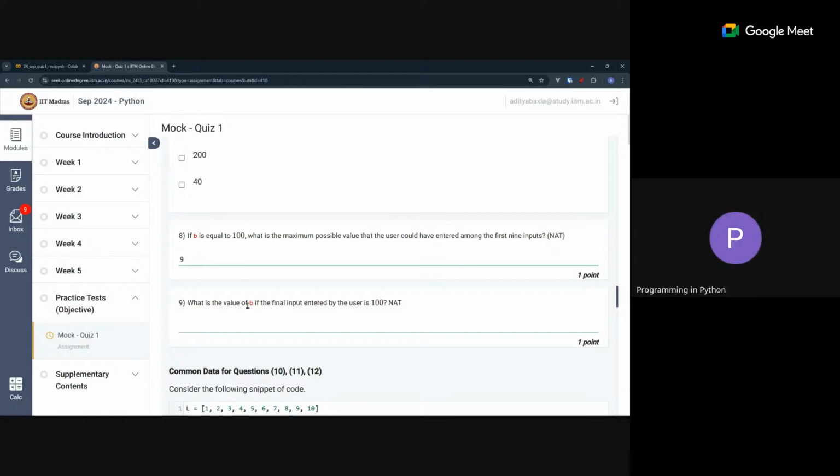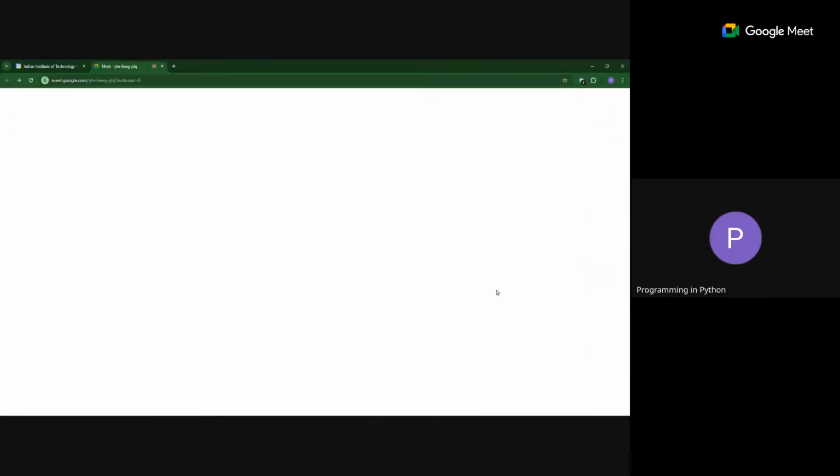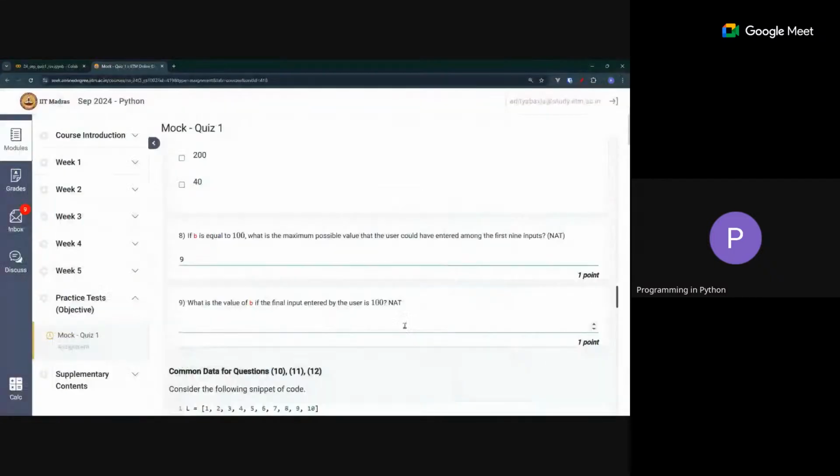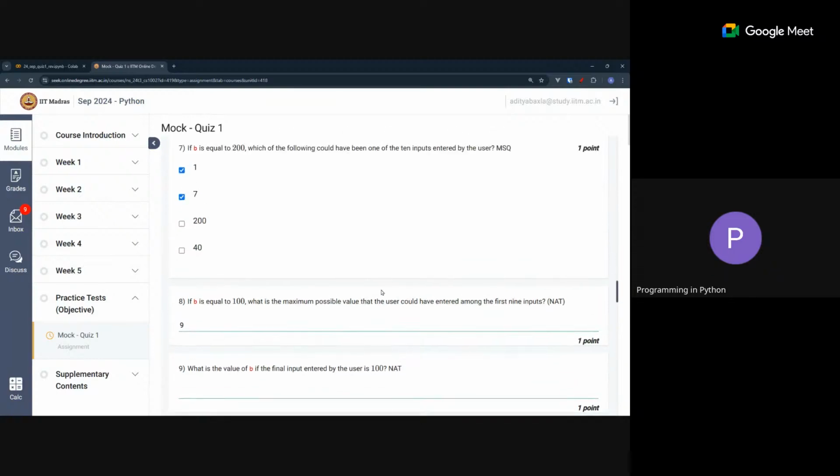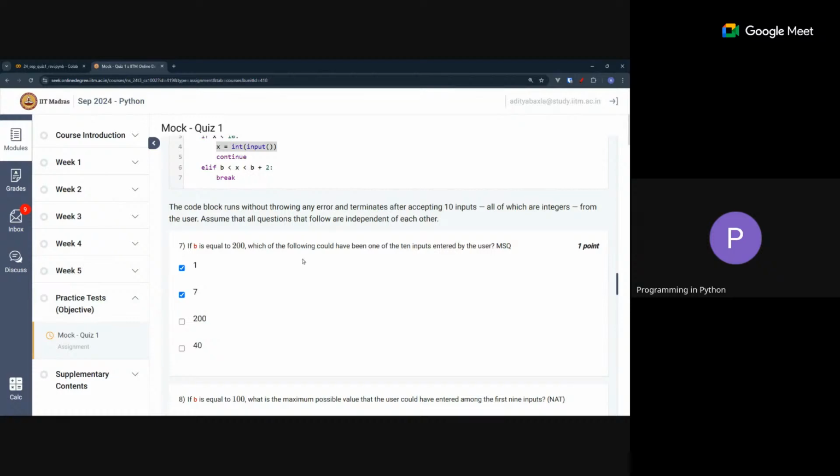Sir, what if the value of b could be a negative number also? Sir, the maximum value should be 101 now. No, they are asking among the first 9 inputs, not the final input. The 10th input has to be that 101 or 102.